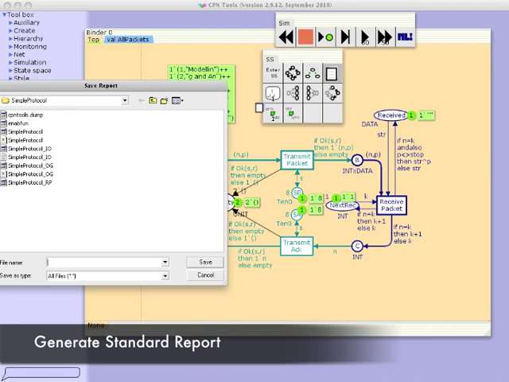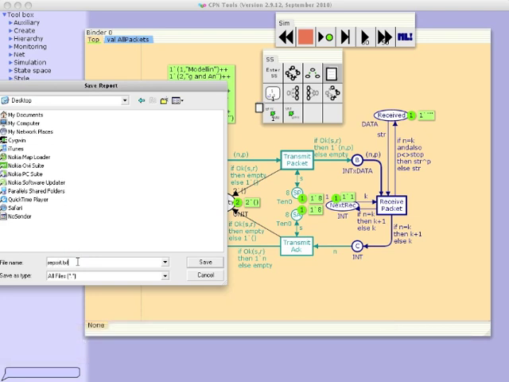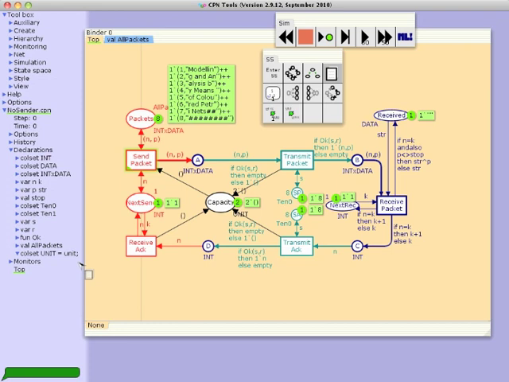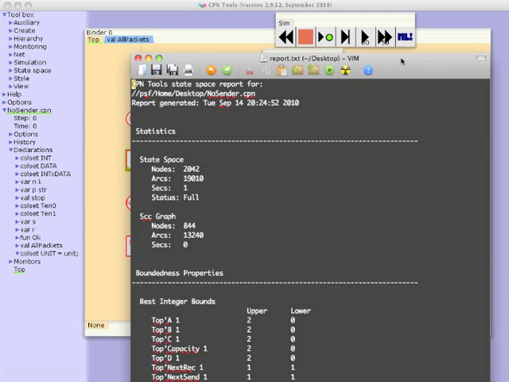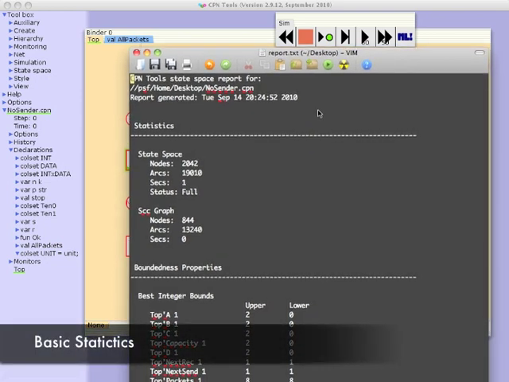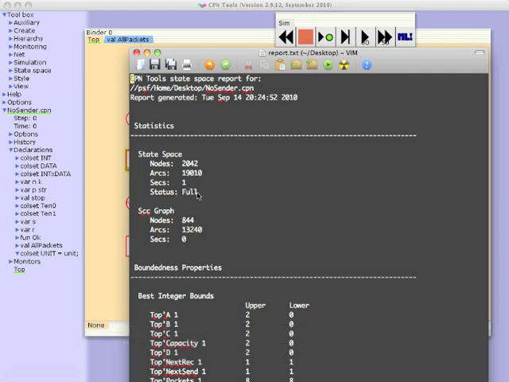The standard report contains a whole bunch of interesting things we can look at without having to write a single query yourself. So we just save the report, and we get a green bubble down here saying that this has been saved. Having generated the report, let's take a look at what it says. So this is the state space report we just generated. We can see the number of nodes and arcs in the state space. It's not too big. We can see how much time was spent actually generating the state space, and we can see that the status is full. That is, we have generated all the states of the state space.